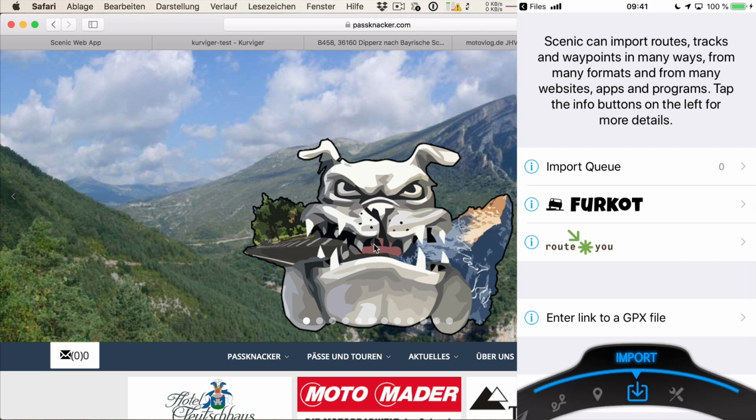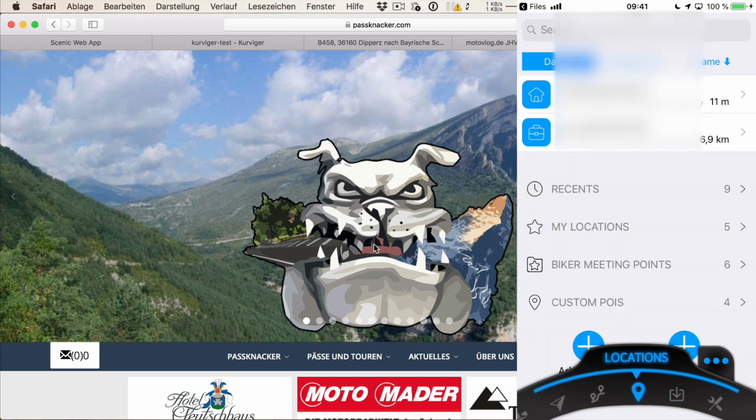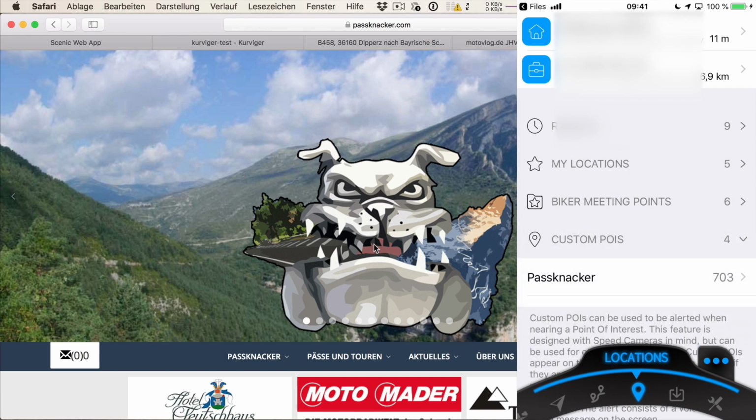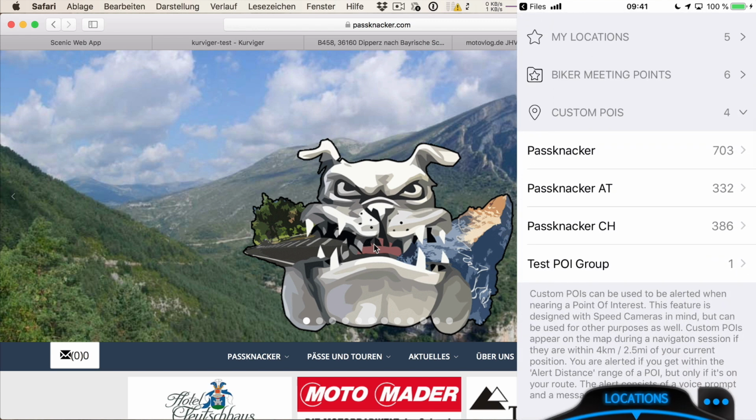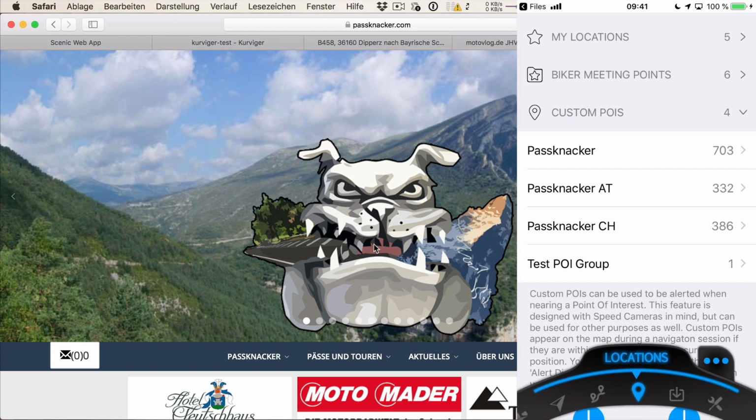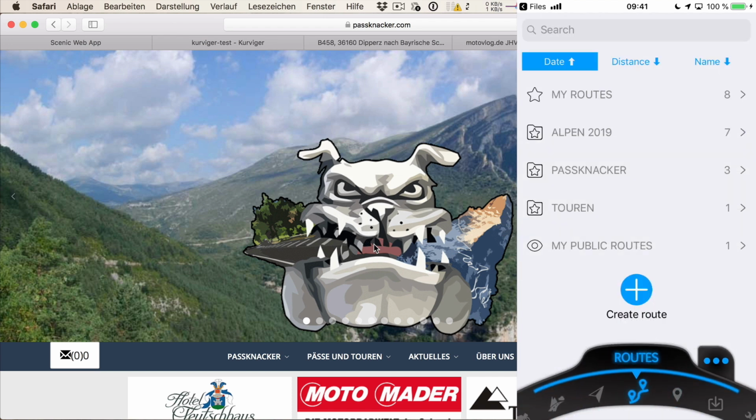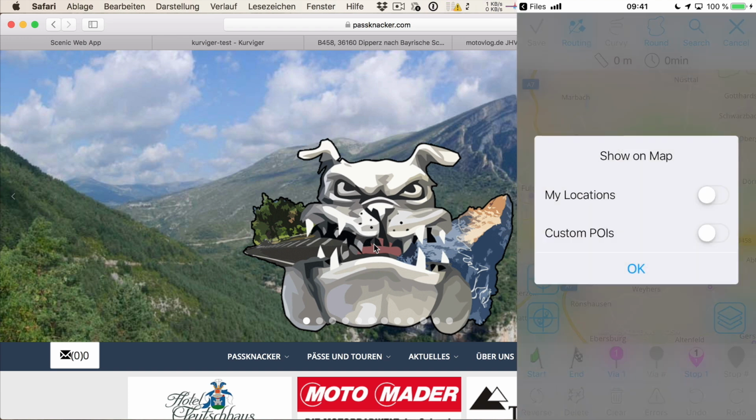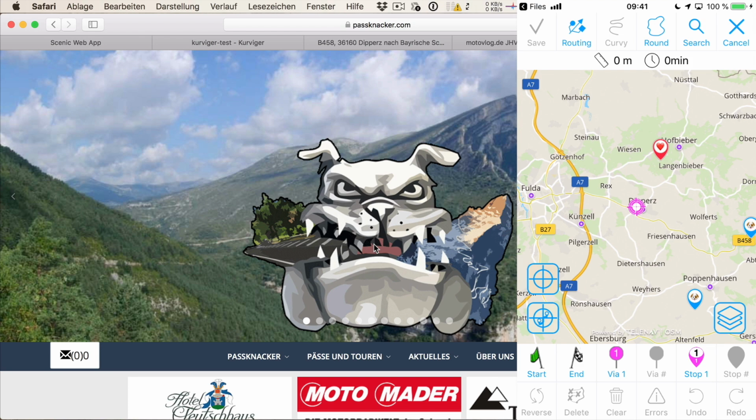And now we can go back to our locations. We see custom POIs. We have now also the ones for Switzerland in it. And if we go now to the route section, create a new one, add this layer to the map, then we can see in the meanwhile it's quite a lot.